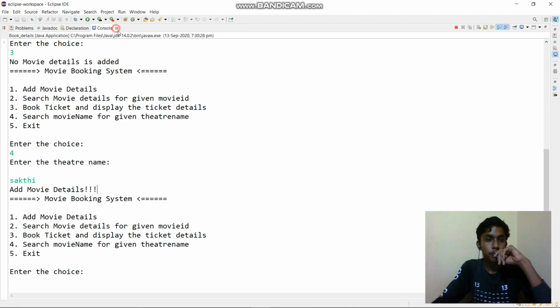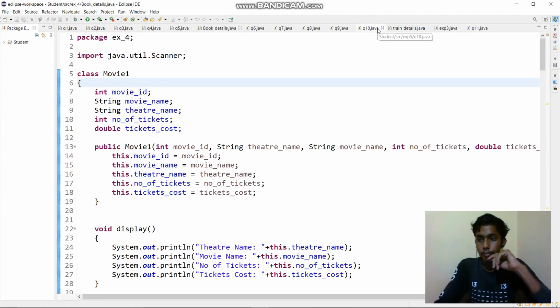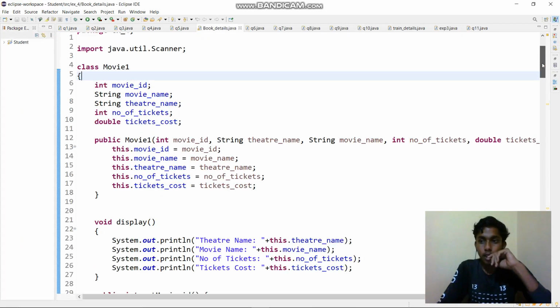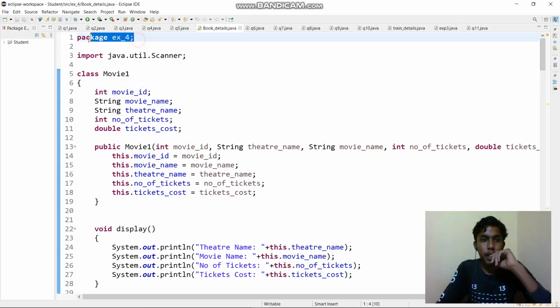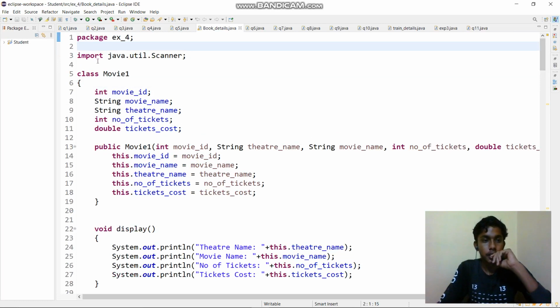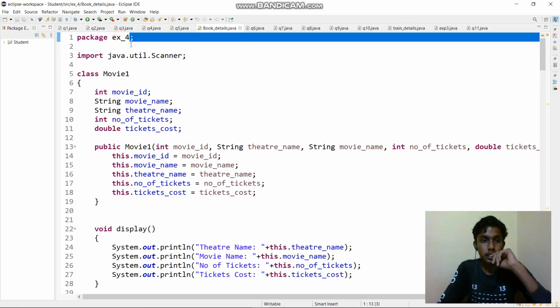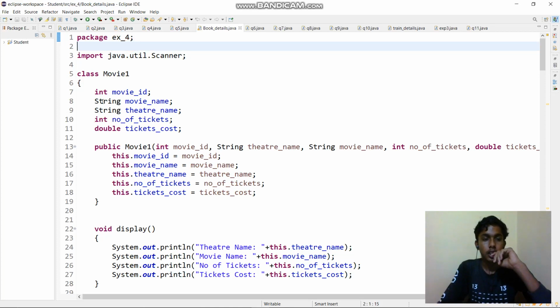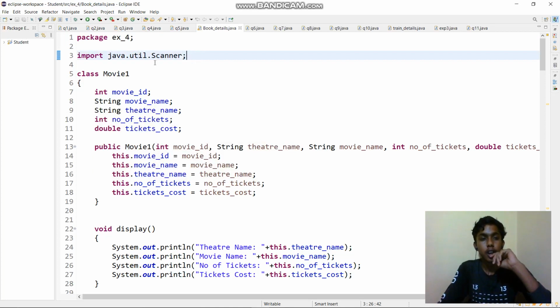Now let us see the code. Starting, I've created a package. Without a package we cannot insert a class. So I'm creating a package, which is exercise, as in my lab the exercise number is 4, so I've given 4. And we have imported the java.util package. Under that we have imported the Scanner class for input. It gets the input from the user.